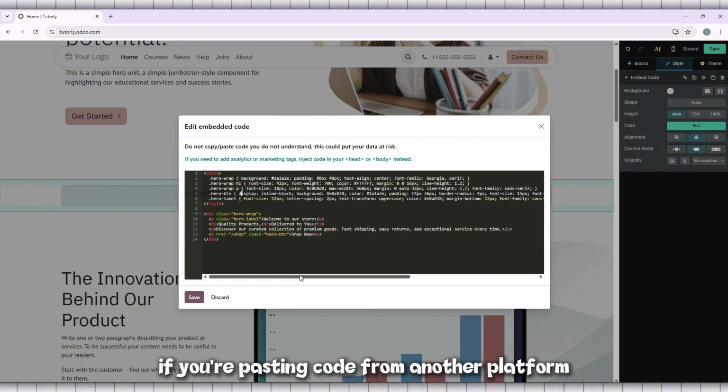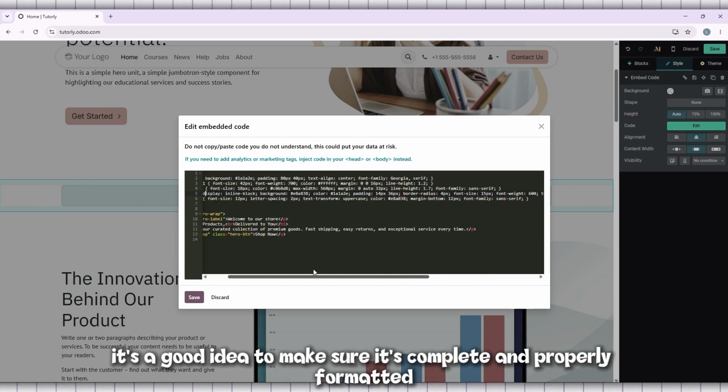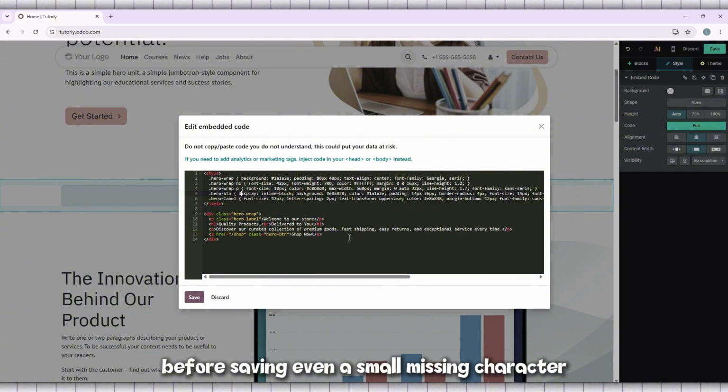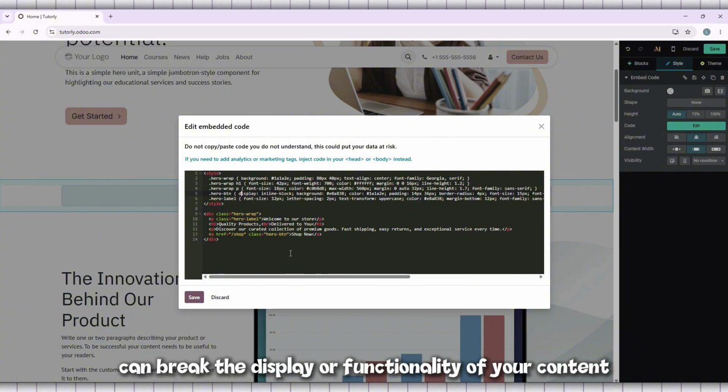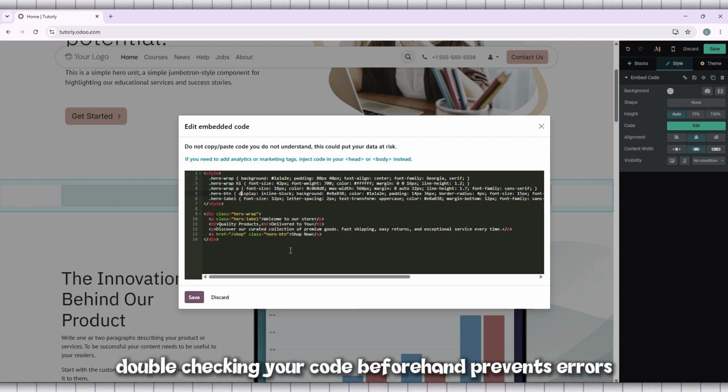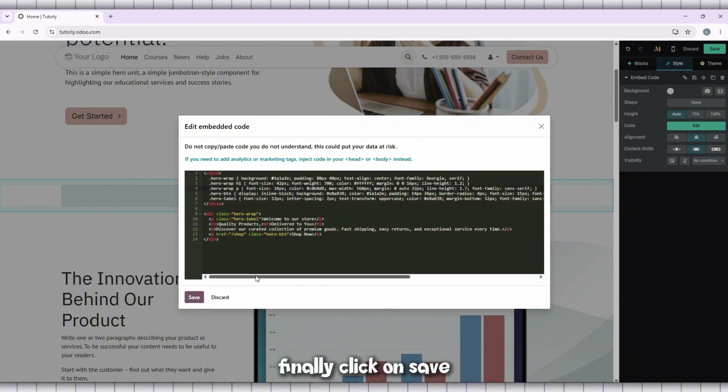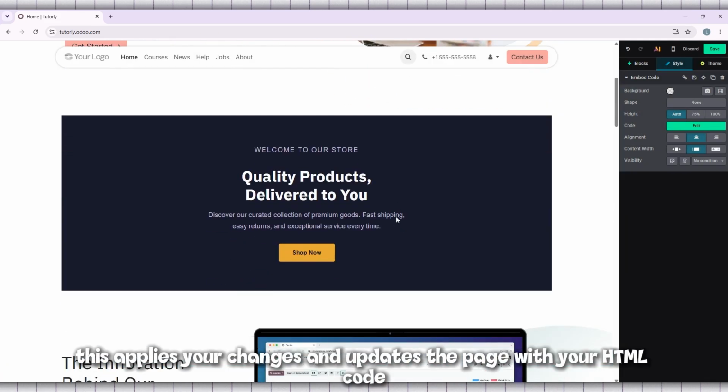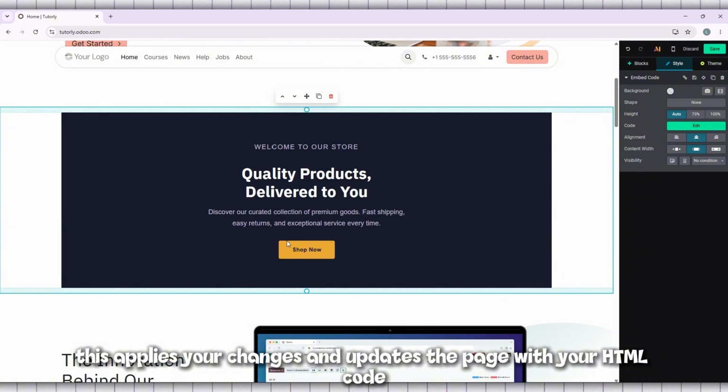If you're pasting code from another platform, it's a good idea to make sure it's complete and properly formatted before saving. Even a small missing character, like a closing tag, can break the display or functionality of your content. Double-checking your code beforehand prevents errors and ensures your embedded content works as expected. Finally, click on Save. This applies your changes and updates the page with your HTML code.